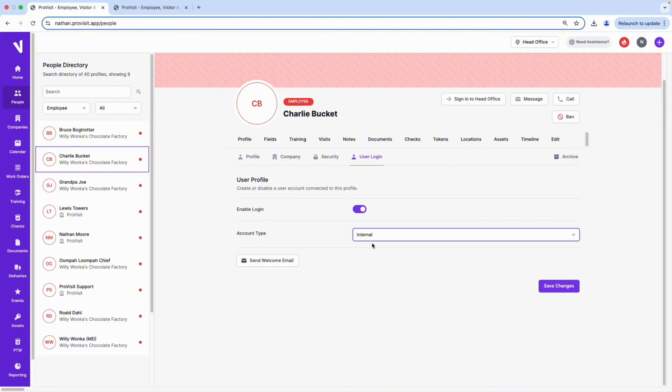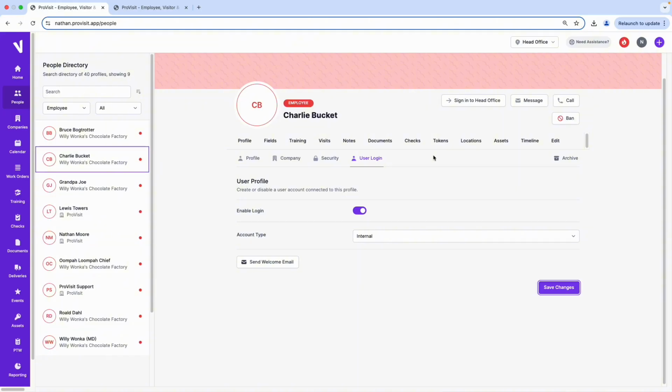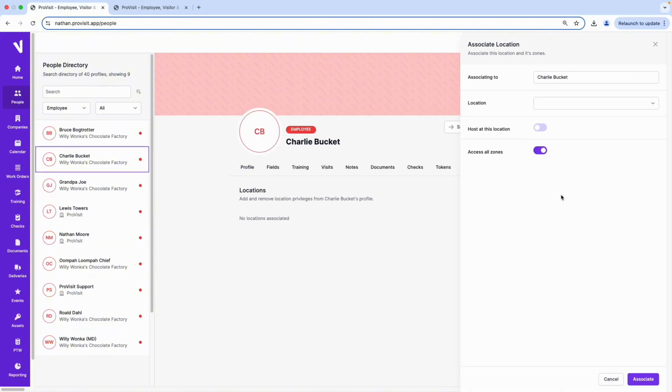Save those changes. We now need to select the location Charlie is based at, if there is more than one option. Under Locations, we can click the Add Location button. Available options are contained in our drop-down box. In this scenario, there are two locations. Let's select the head office. We are asked whether we would like Charlie to host visitors at this site. Charlie will have the authority to create invitations and host visitors, so we will allow host and give him access across all zones within the company.